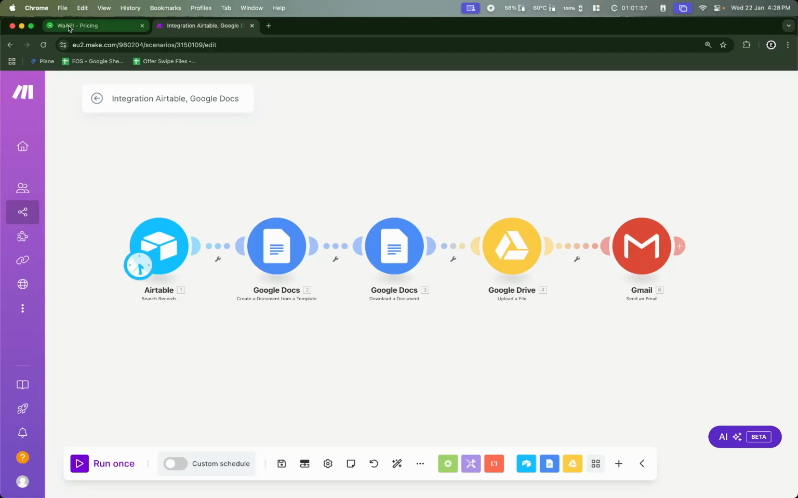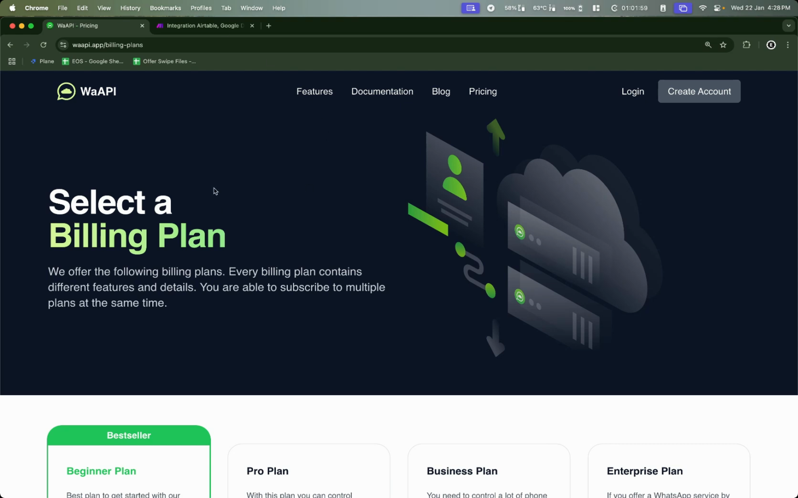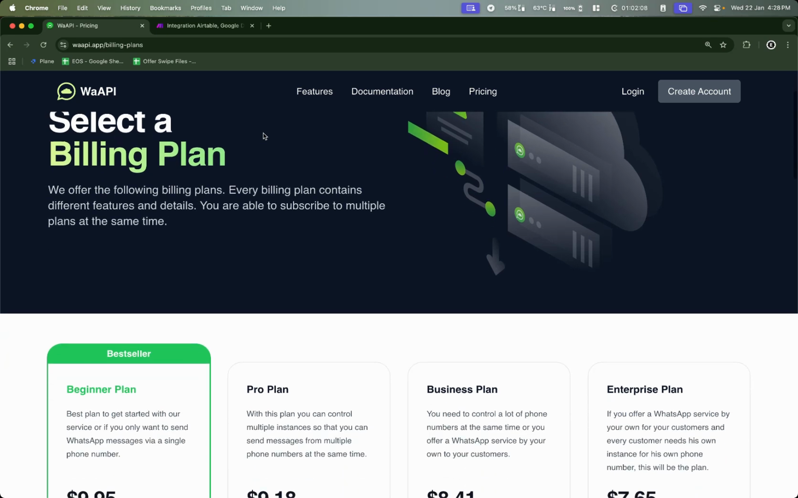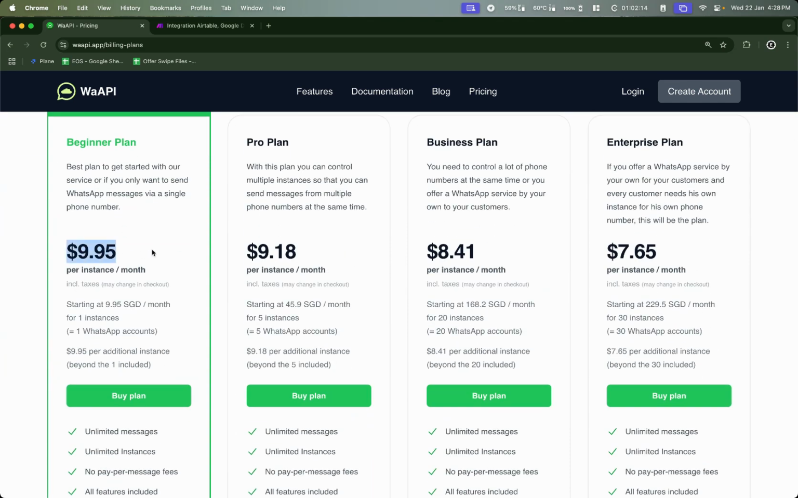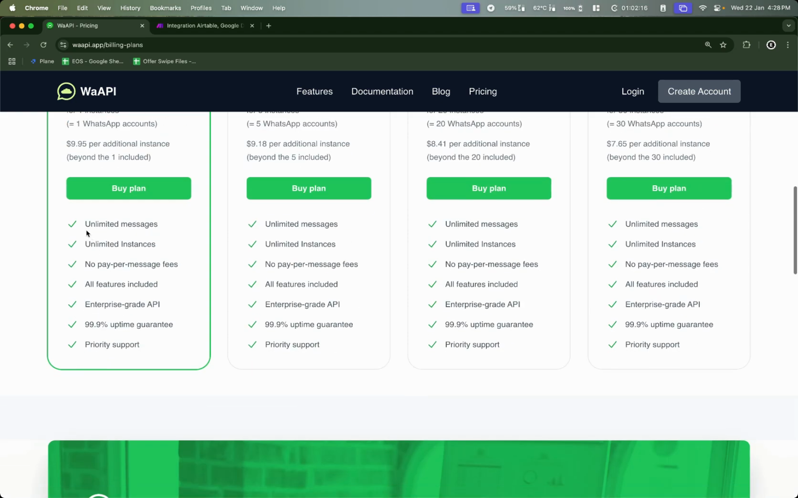Okay, so let's get started. Essentially, what we need to do is go to this website, WAAPI or WhatsApp API, and basically you need to pay for a plan. So if you don't want to pay, don't worry, you can look at this video and see whether you want to pay after this. To me, this is very affordable, $10, and I can automate unlimited messages.